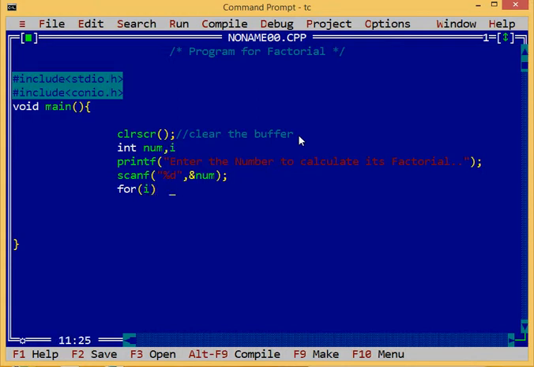It will also be an integer type. So I is equal to num, and again a semicolon to terminate the first initialization stage. The next stage for the for loop is the condition, I is greater than 0, then a semicolon, and again the next stage of the for loop is increment or decrement. I'm using I minus minus.